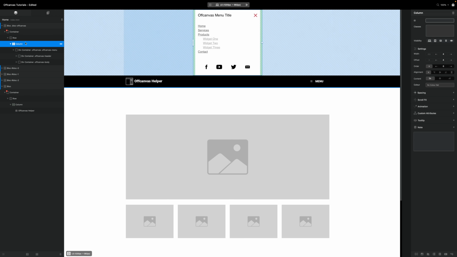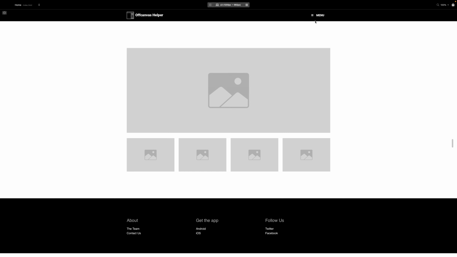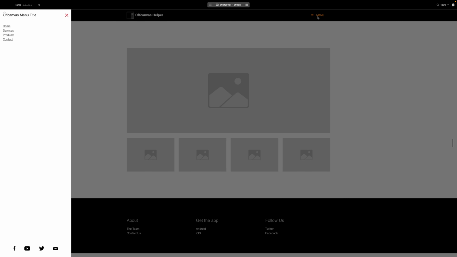But we would think that by changing the width of our column here, it would have an effect on our menu. So I'm going to change this to 12 with an offset of 0. And if I preview this, we would naturally expect our menu to be full width like this. But something interesting happens. It isn't. We've still got this narrow menu on the side.